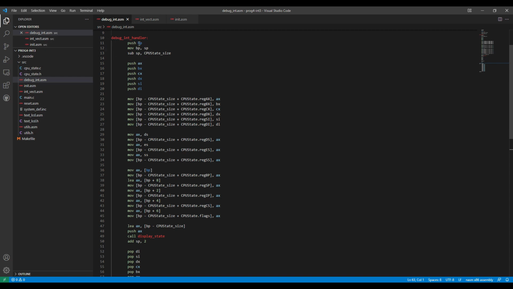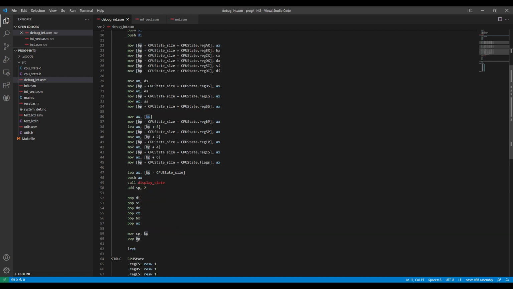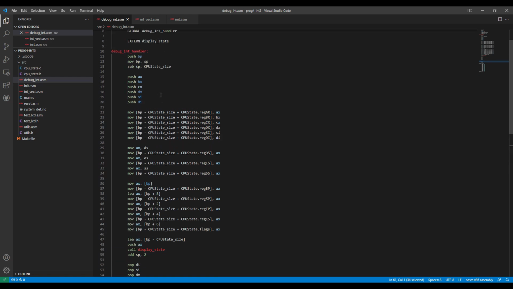This saves BP as the first thing. Then it saves the SP into the BP. As you can see, the epilogue is here, so we are sure that we would not modify BP or SP in this handler. And then we need to push all the registers we use inside the function.